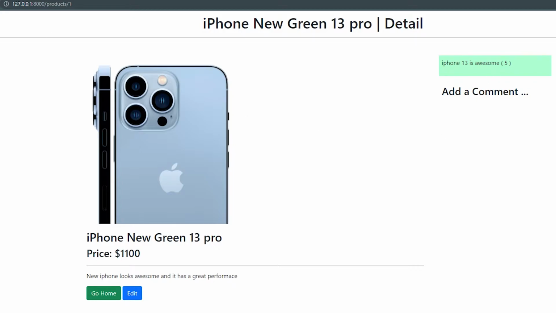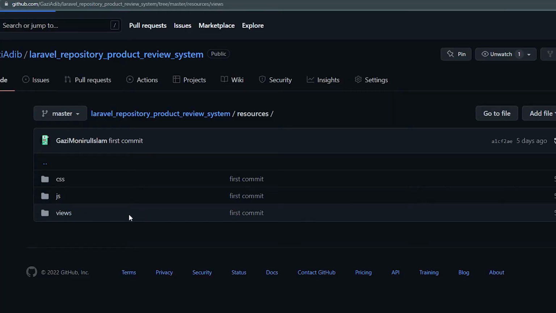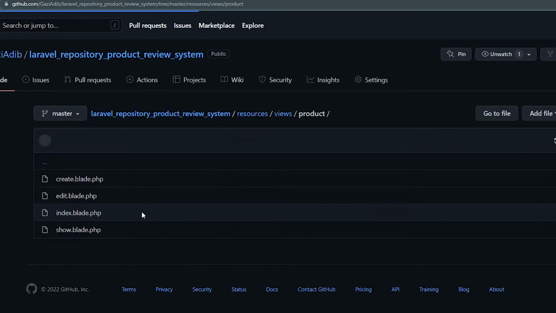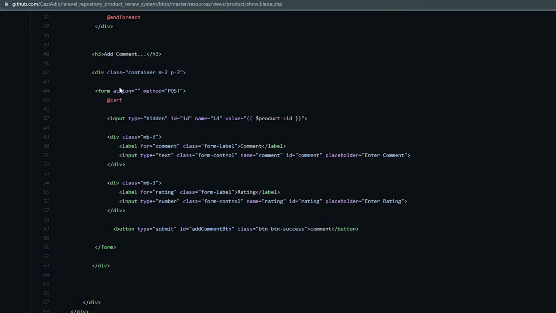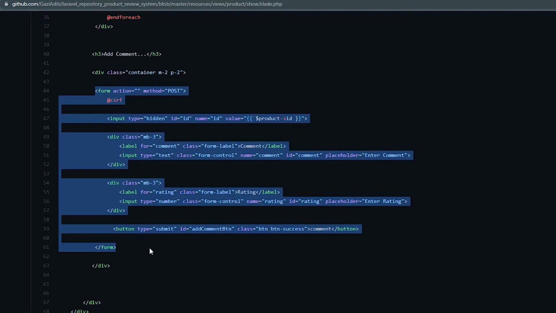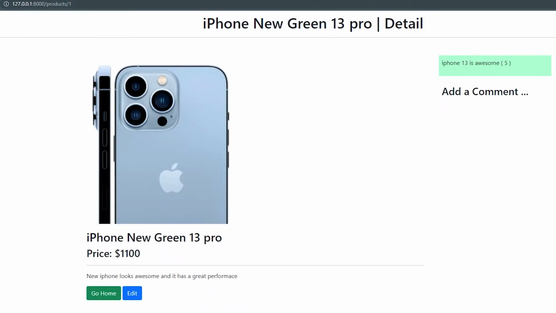Okay, add a comment. So here we'll have our form to add our comment. In resources and views, I'm going to open show.blade.php. You can also copy from there. It looks almost similar, and you need to copy the whole form. So we need to save that, and let me see how it looks. Okay, add a comment and add a rating. And that should be shown inside here. You already fetched the data from the database. We need to add this comment system.